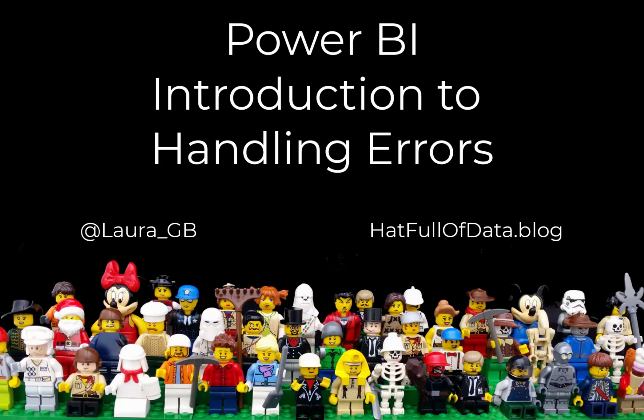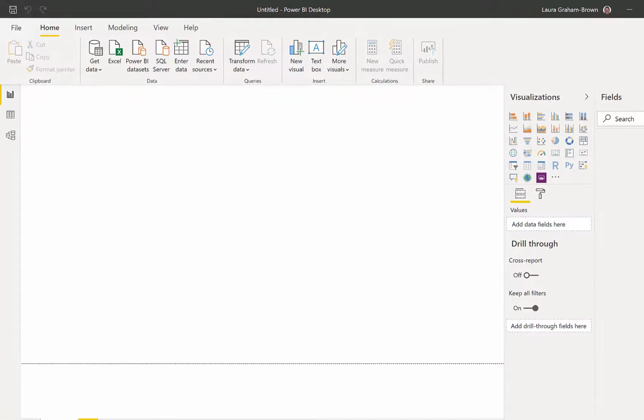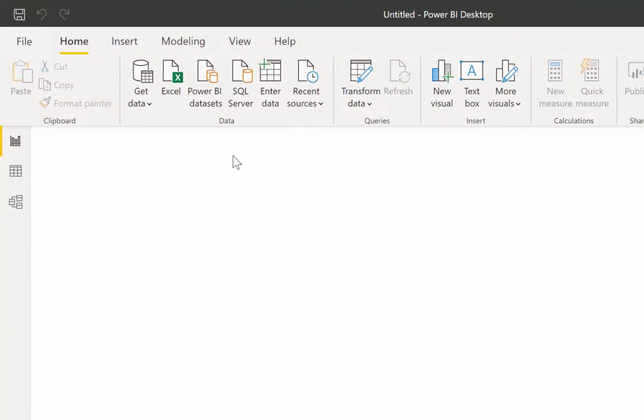This is Laura GB, and we're going to have a very quick look at handling errors in Power BI. So here we are in a brand new report. We're going to add a data source of Excel.